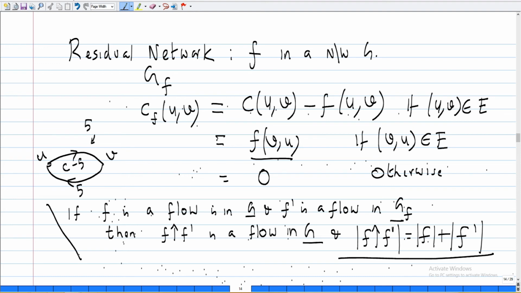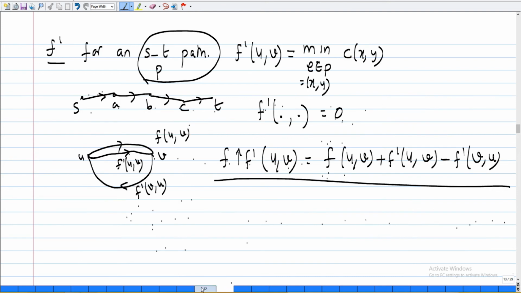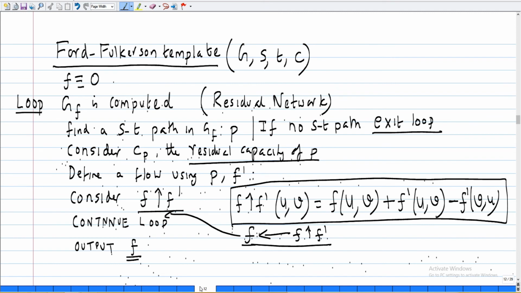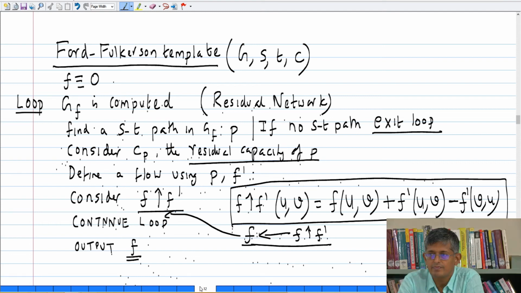And now let us go back to the Ford-Fulkerson template. You start with a zero flow, you compute GF, you find a path. If the path is there, what can you say about the residual capacity of the path? Can the residual capacity be 0? Is it more than 0? Is it less than 0? What is it? It is greater than 0, not equal to 0.